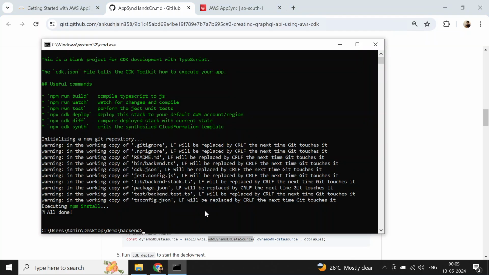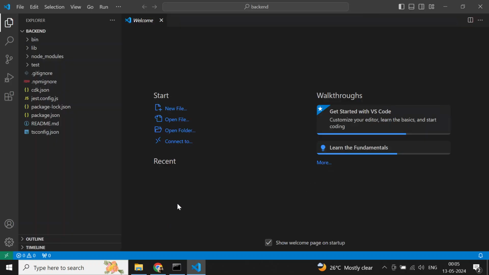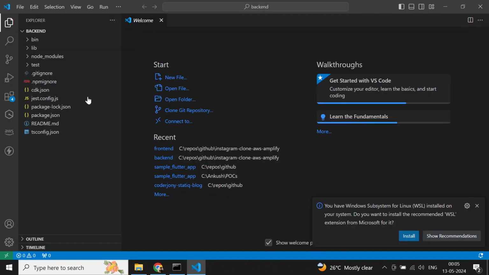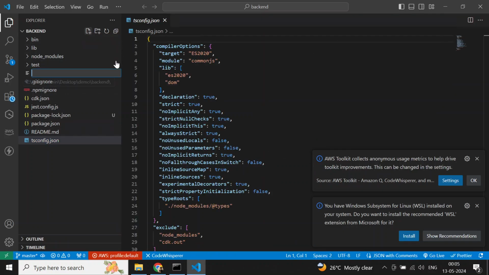Let's see if our application is created or not. So our CDK application is created. Now I will open this application in Visual Studio Code, and here we go. Okay, I trust this folder. Now I'll close this, and the first step is to create a schema.graphql file.